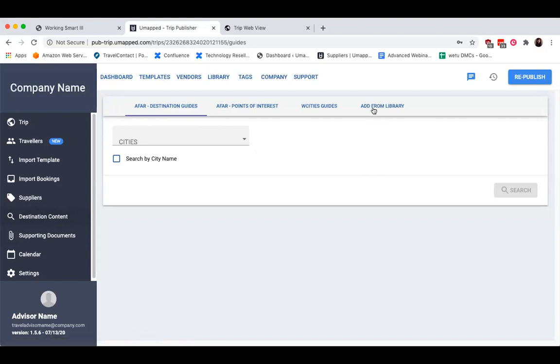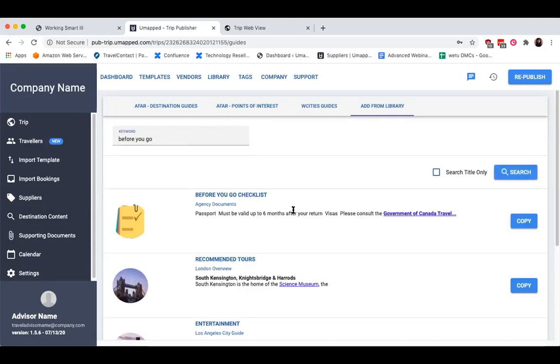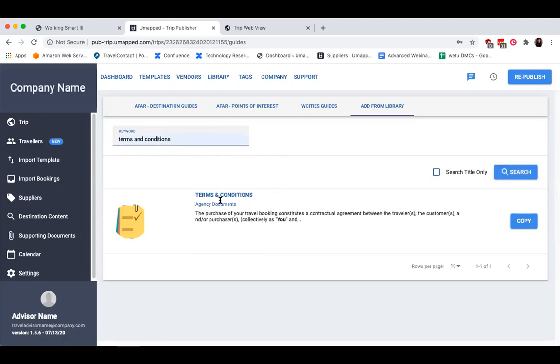So we're going to go to Add from Library, which is that last tab over here. And then in the keyword field, I'm going to look up Before You Go, search, and there you go. That's the one. So I'm going to copy it into my trip. And before I leave, I'm also going to look up Terms and Conditions, search, and that's the right one. I can tell right there is the page name, and that's the document name right under that. And I'm going to copy that into my trip.